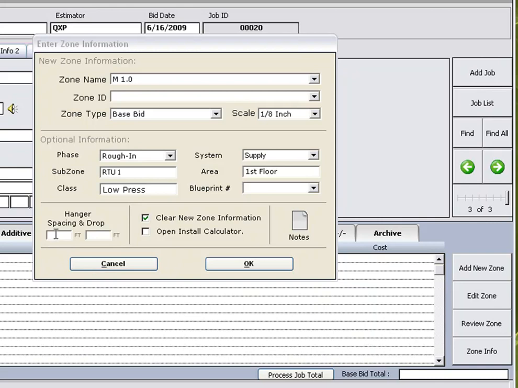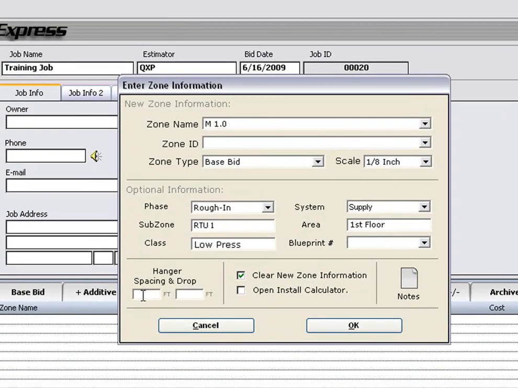Hanger spacing and drop will need to be filled out. If you leave these fields blank, the program will default to what is set up as your company defaults in the central options file. Hanger spacing is the distance between sets of hangers. Hanger drop is the distance from the structure down to the duct.